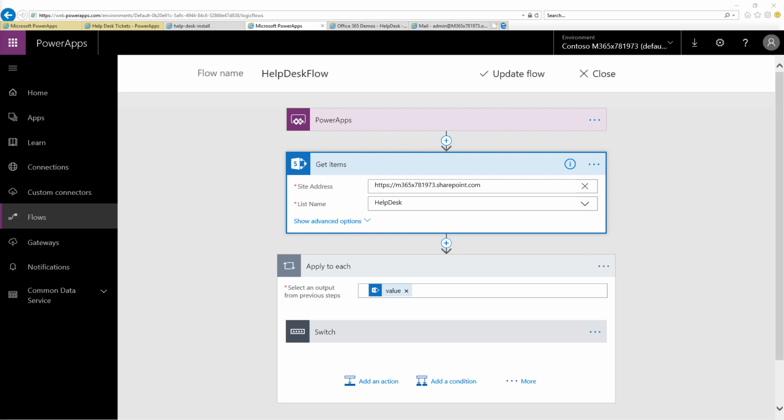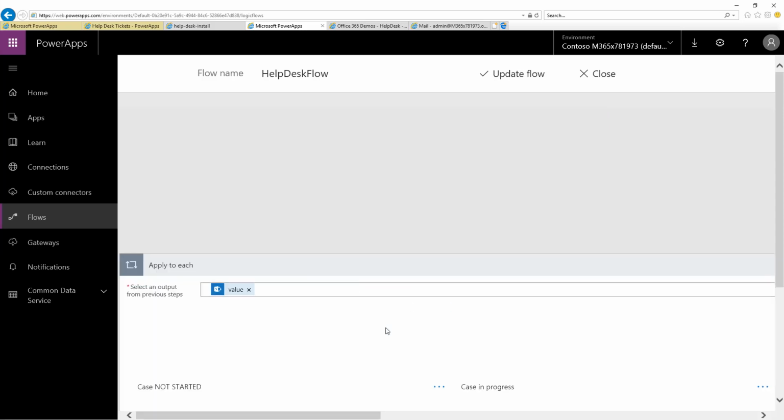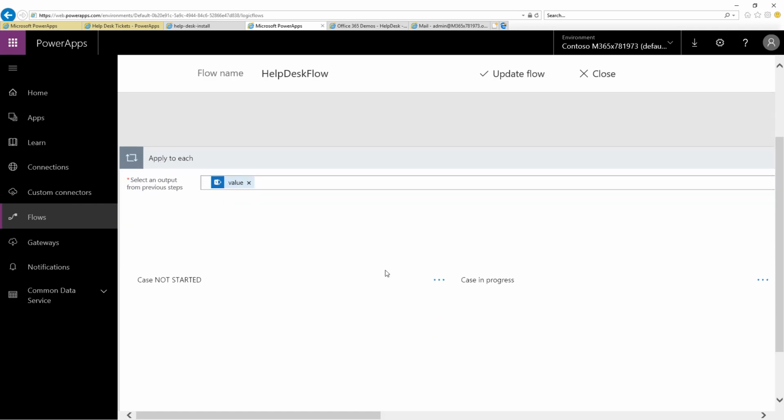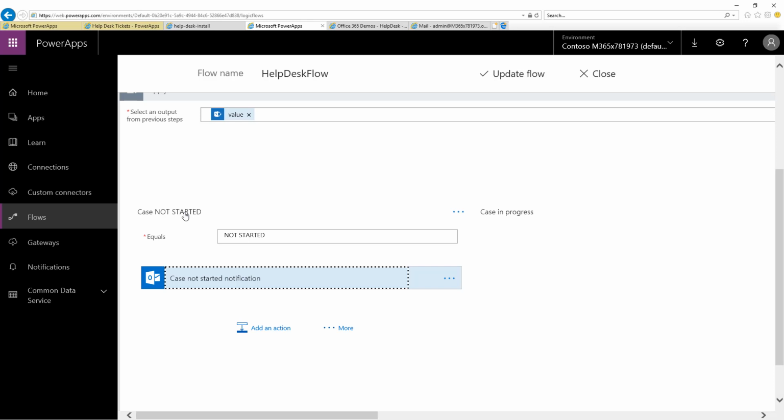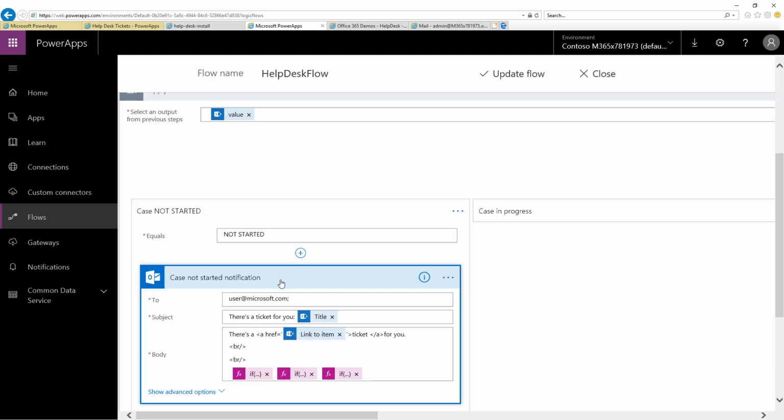After you've got that one done, you're halfway done with the flow configuration. Expand the switch statement at the bottom and look for the not started case, and then expand it as well. Then look for the case not started notification. This is an action that sends an Outlook email message.